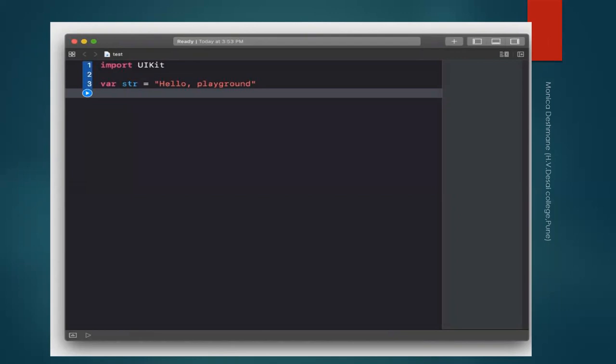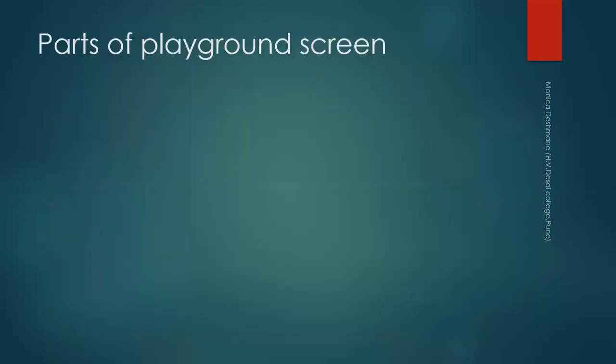We learned the Swift language previously. That code you have to write in the editor area provided by the playground. So we can create or save any file or project under this playground, which is a lightweight editor, as I told you before. Now, what are the parts of the playground screen?